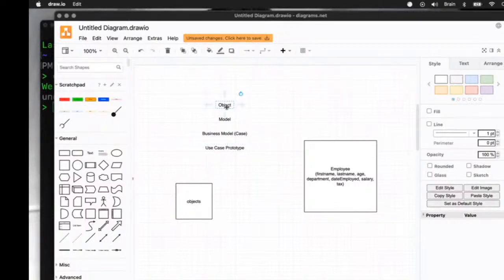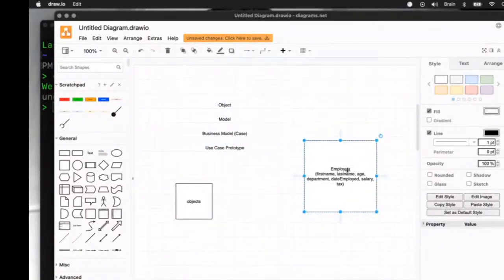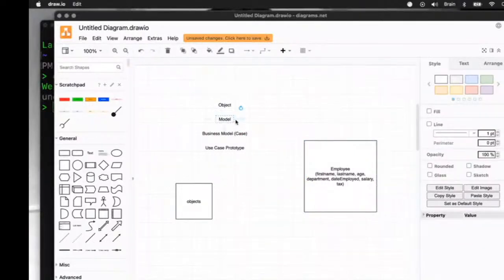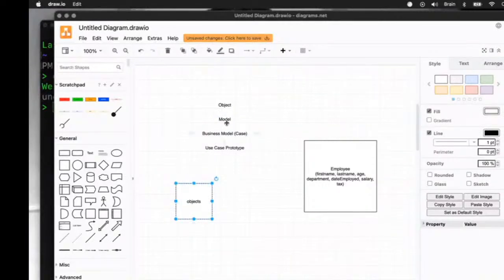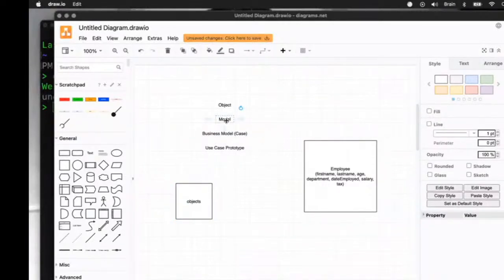Okay, so back to the object. Right now we have an employee. An employee has a first name, a last name, age, department, the date employed, the salary, and the tax. And I also said an object is basically trying to build up this model. Depending on the context, you're building up a model for your project or for your program or for your software. Okay, so what is a model? Now, a model is a bunch of code that you throw into your code base or your software to describe a specific use case.